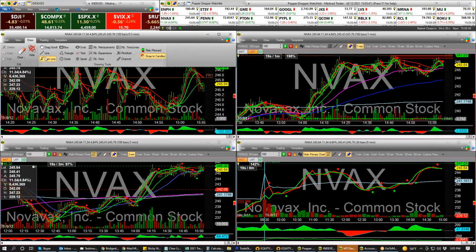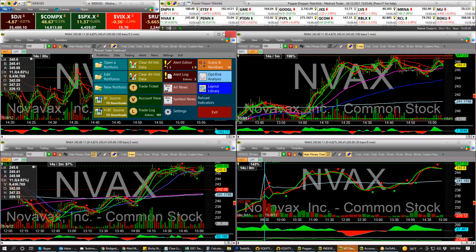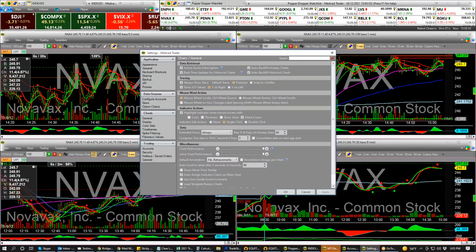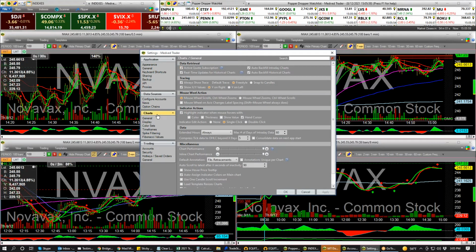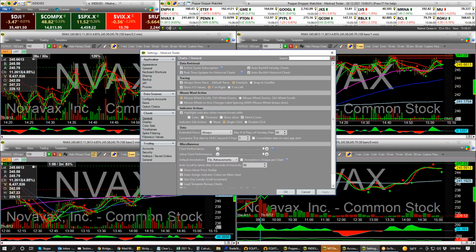So first of all, you want to make sure on your settings, if you hit, I call it the Rubik's Cube, but it's the dashboard button, it's the 4 little colored squares, and go to settings. You can also get to that off your index window, go into File, and then go to Settings. Under Charts and General, you're going to see something that says Annotations Unique per Chart.